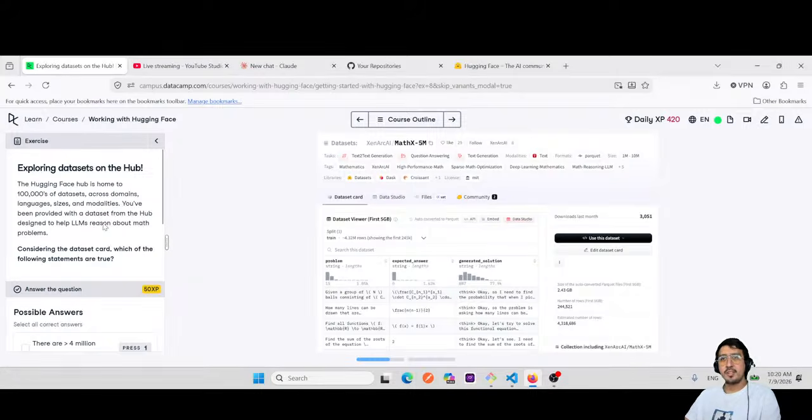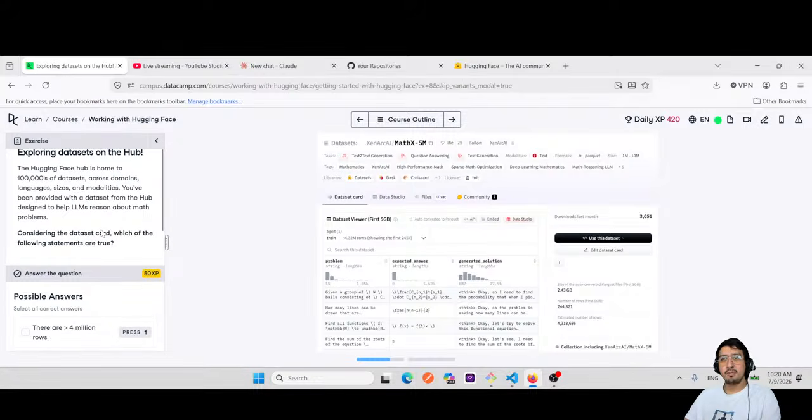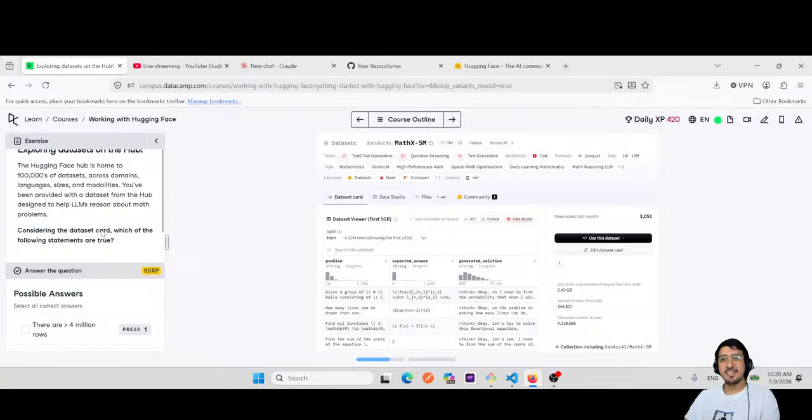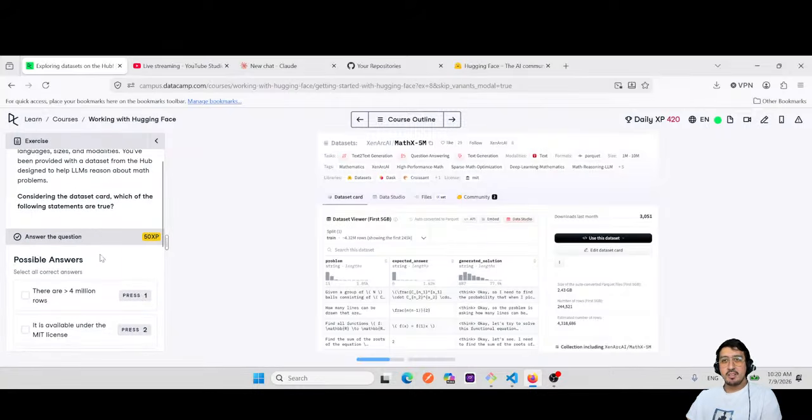All right, exploring datasets on the Hub. Hugging Face Hub is home to 100,000s of datasets across domains, languages, sizes, and modalities. Designed to help with math problems. Okay, which of the following statements are true?